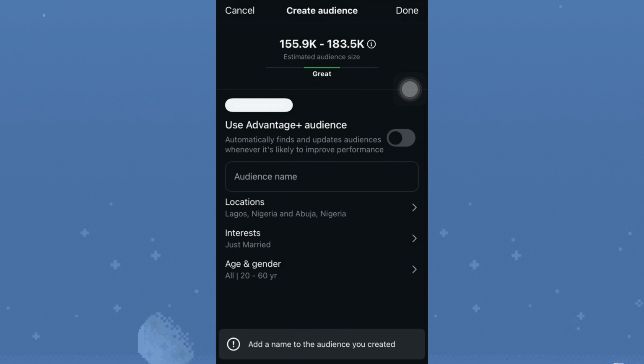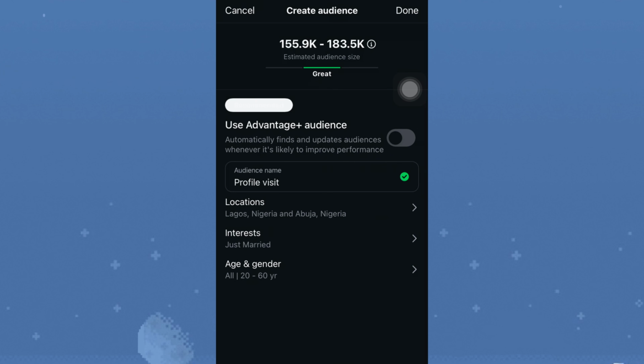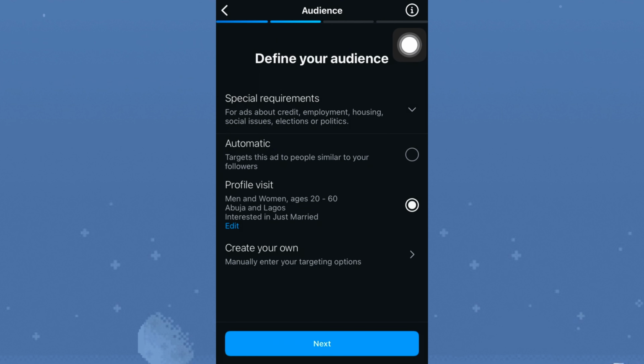They say add a name to the audience you created. So they want me to add a name. Let me save that as profile visits. The reason they're telling me to add a name is so that I can reuse that particular audience another time. So I just click on done. Once I click on done, I've selected profile visits, the audience is already selected. Then I'll click on next.